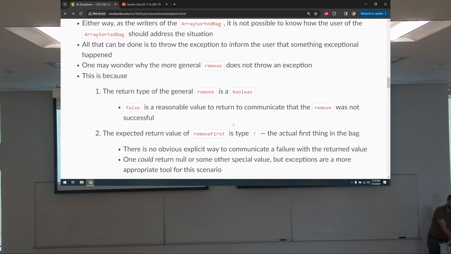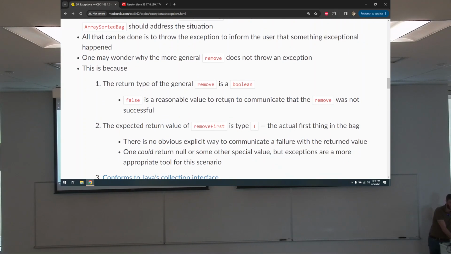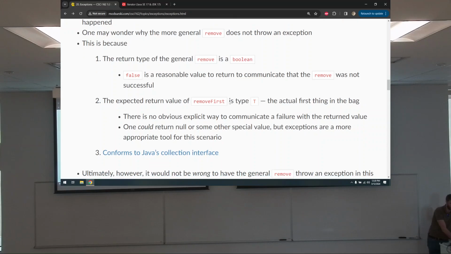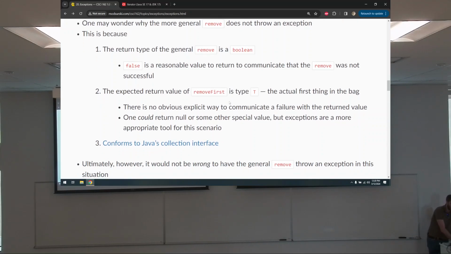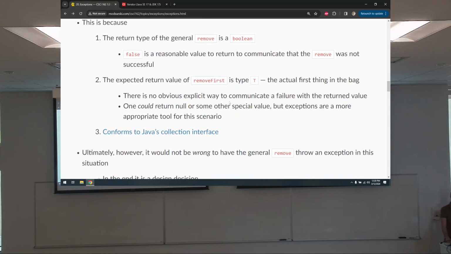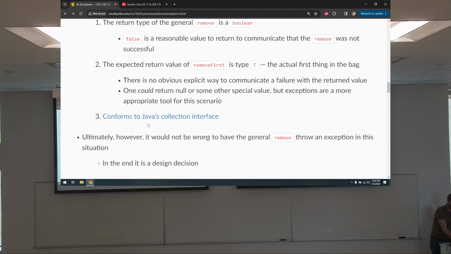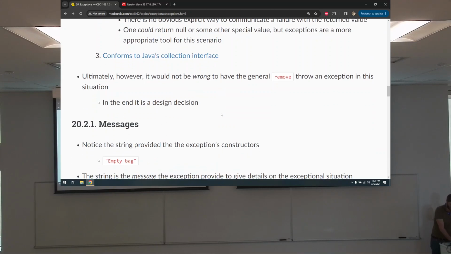One may wonder why the more general remove does not throw an exception. That's because the return type is, we've already talked about this, a Boolean, so false is reasonable. And the expected return value of remove first is type T, the actual first thing in the bag. There's no obvious explicit way to communicate the failure. So one could return null or some other special value, but an exception is more appropriate. And it also conforms to the Java interface. Ultimately, however, it would not be wrong to have the more general remove also throw the exception. These are all design decisions at this point.